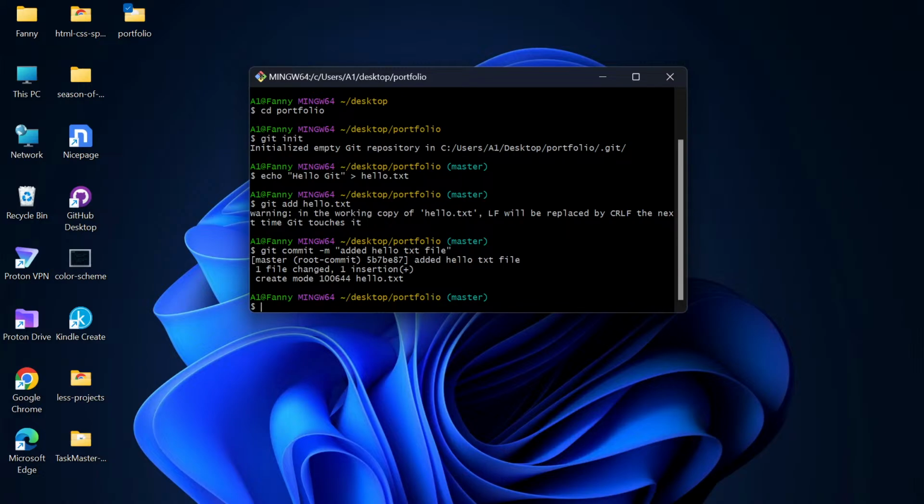So you can see the root commit has been added to the txt file. Now we can switch to a new branch. You can see here it shows master. That means that is the branch we are working on. It's master. So we'll check what branches we have.